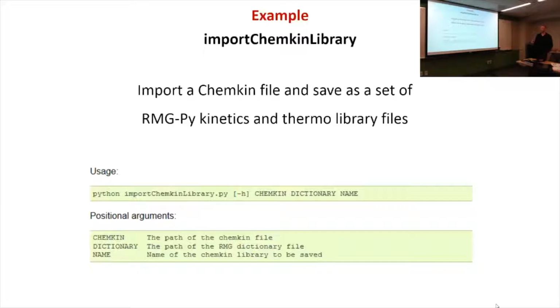You need to give the ChemKin file name and path, the dictionary path and file name, and a name that will be used for the library. So that's just an example of how we do that, and that's taken from our documentation.